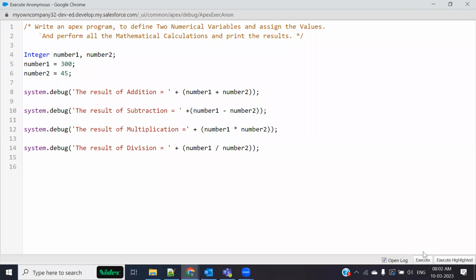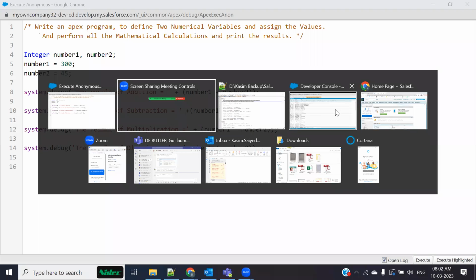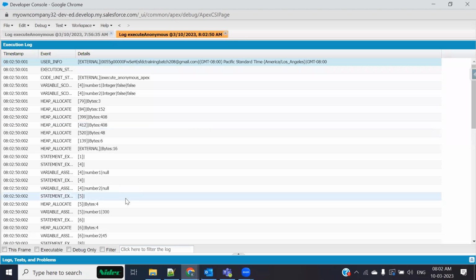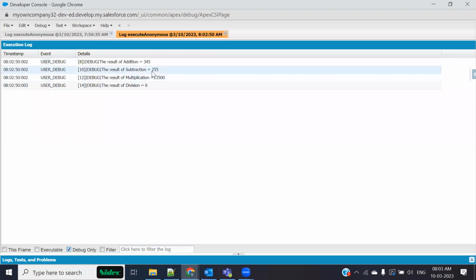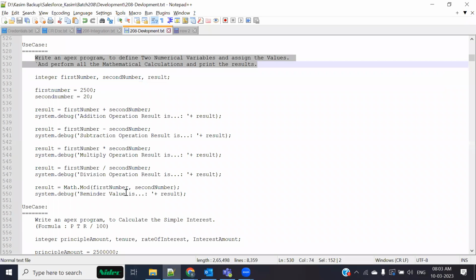So let's execute this one. Let's go to the developer console, and this is the fresh log that is being generated. All right. Previous was generated at 756.35. Now 80250. Right. So go and click on debug only, and you can see the result of addition, subtraction, multiplication, and divisions. Right. So that is how you can type a program.